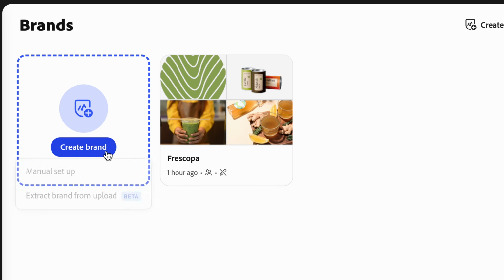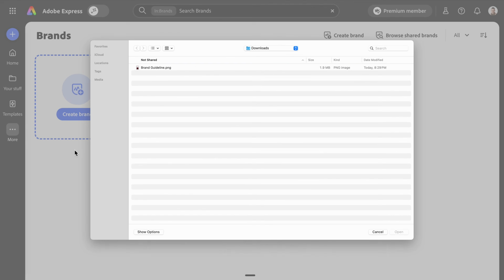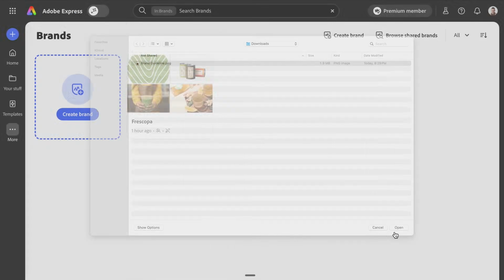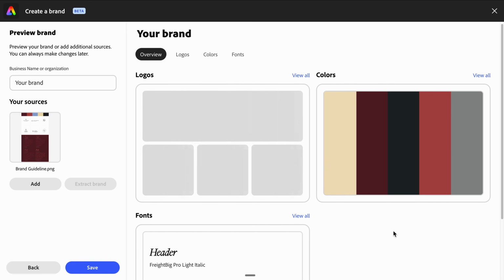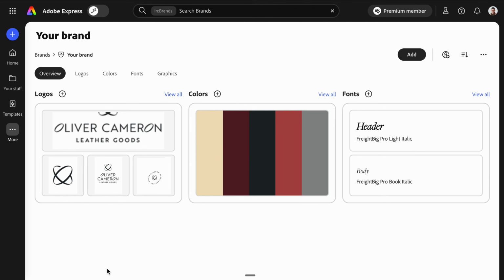The second way, extract brand from upload in beta, which is a convenient one-click brand setup. If you already have brand guidelines or any approved campaign asset, upload it here. Express will automatically extract your logos, colors, and design elements, building your brand kit for you.